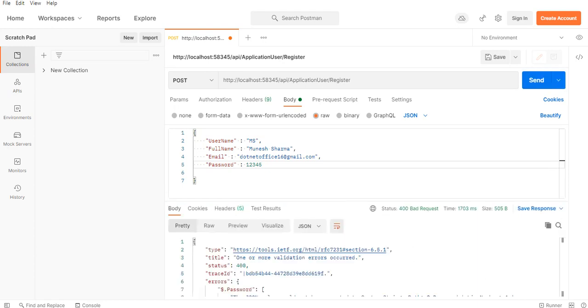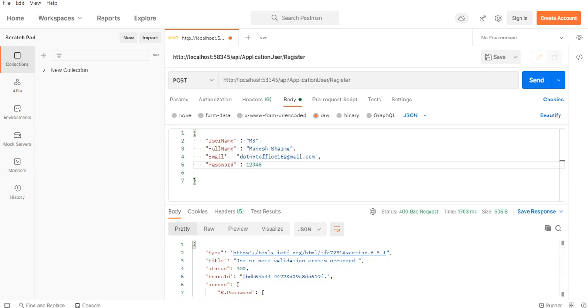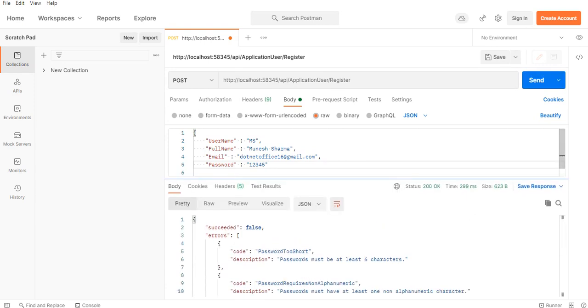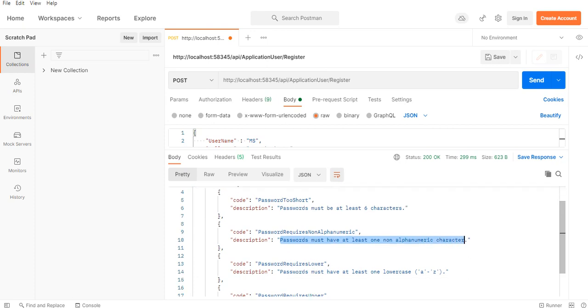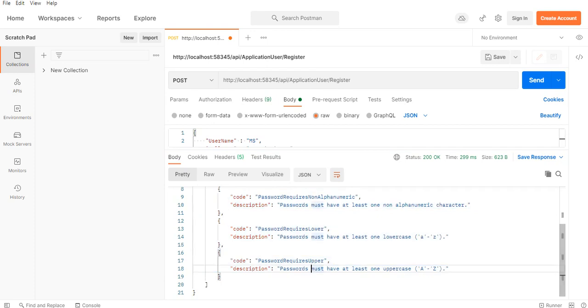Once we send the request, we are finding an error: the JSON value could not be converted to the system string. Okay, so we have to make it a string first. Now let's send again, and here it is saying we are getting some validation errors. What are the validation errors? They are related to the password. Password must be at least 6 characters, password must have at least one non-alphanumeric character. So it is giving some validations which are already defined by the identity table.